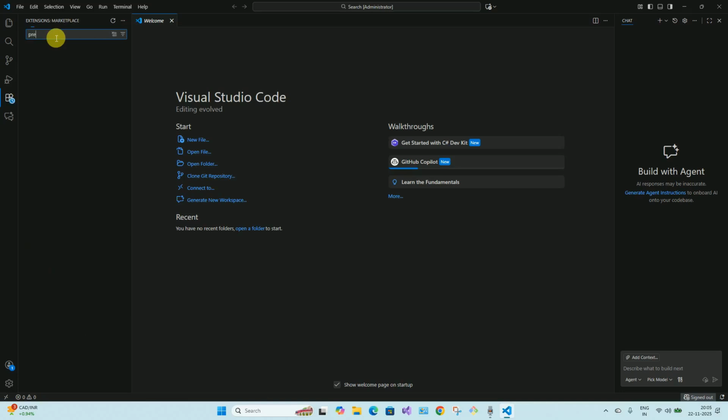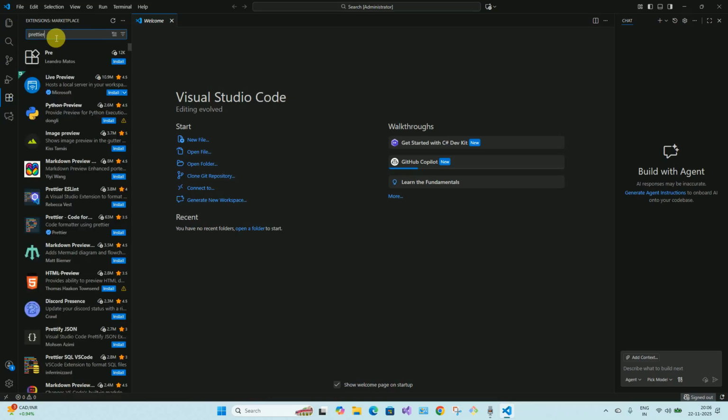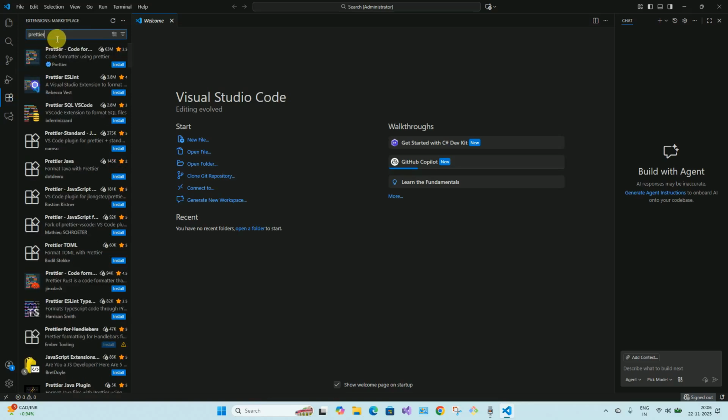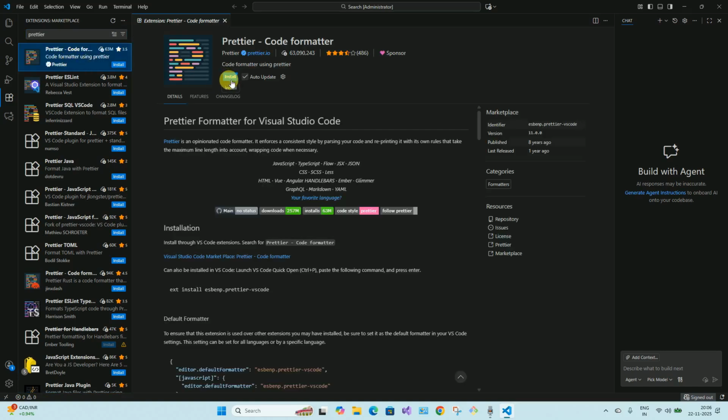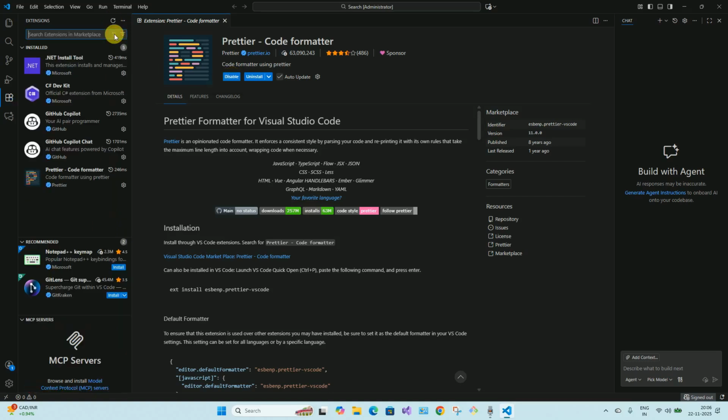So in my case, I want to install the Prettier extension. Now search for the name of the extension. So over here you can see the Prettier extension, and here is the option Install. So click on Install, and if you refresh this, in the installed list you can see the Prettier code formatter extension is installed automatically. So in this way we can install an extension in Visual Studio Code.